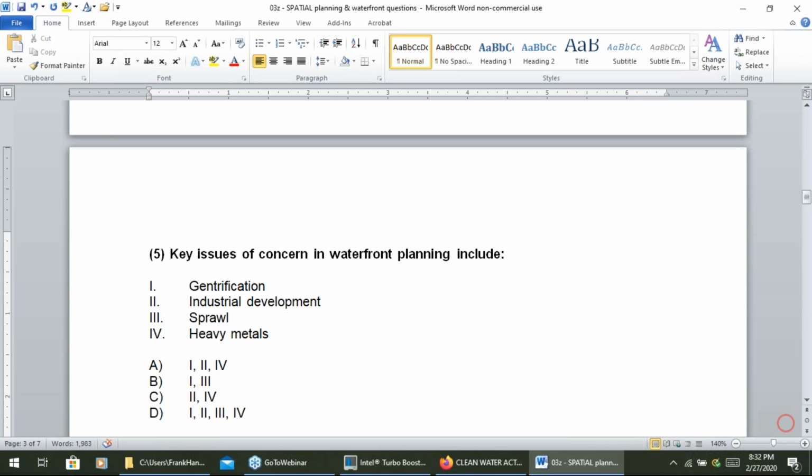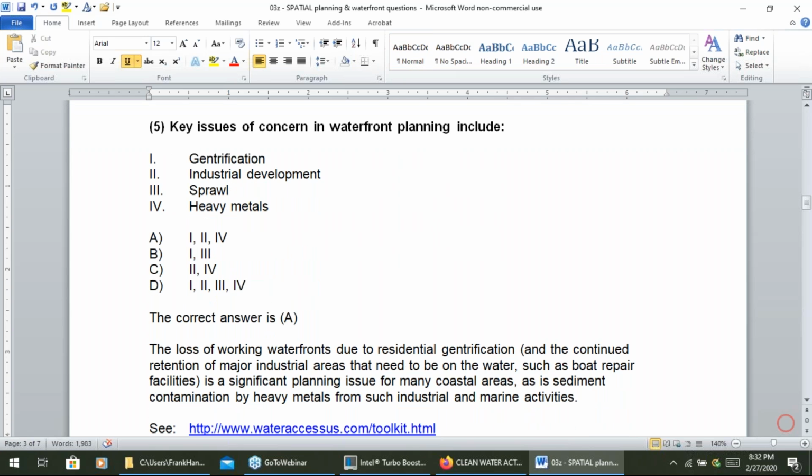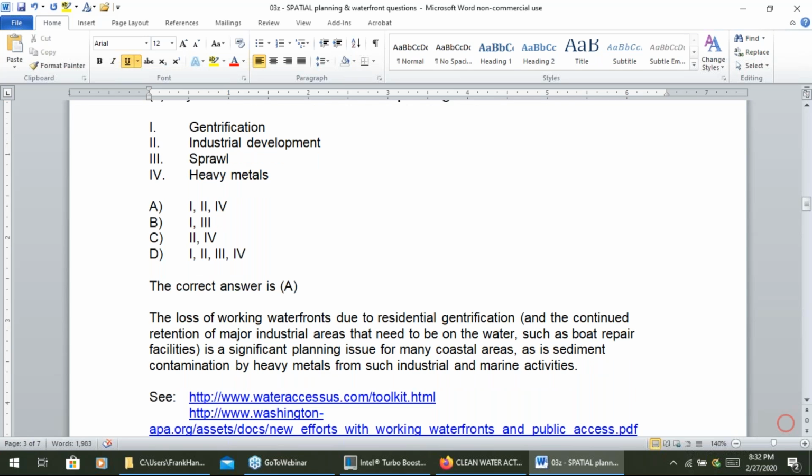So the issue is whether gentrification is an issue or not in waterfront planning. So I heard that it is, so that would be A. And the answer is A. So the loss of working waterfronts due to residential gentrification, and continued retention of major industrial areas that need to be in the water, such as boat repair facilities, are significant planning issues for many coastal communities, as is sediment contamination by heavy metals from such industrial and marine activities. All right.